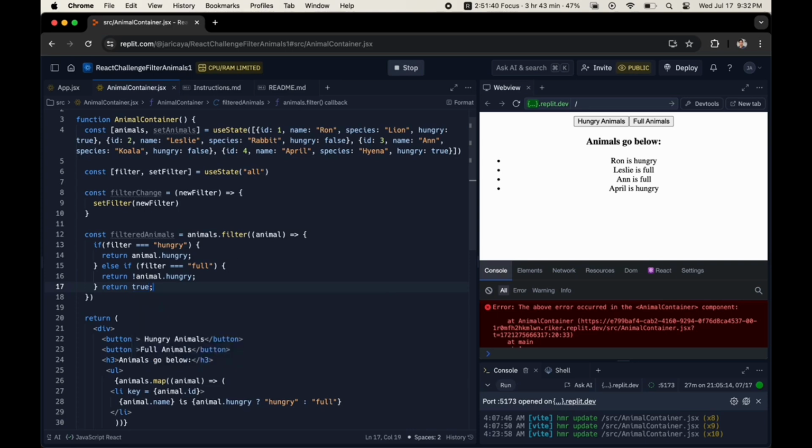Then we return true. The return true right here is to have everything show up before we press the button. So that's what the return true means.